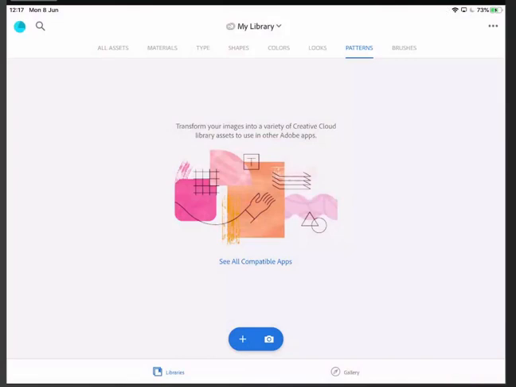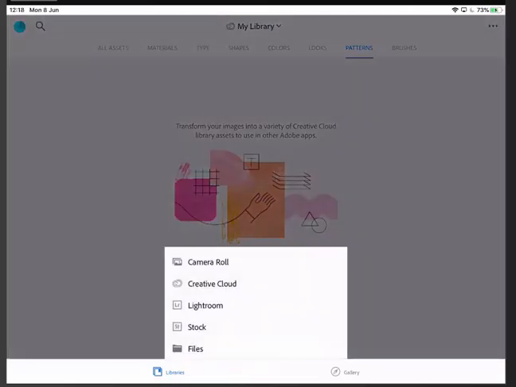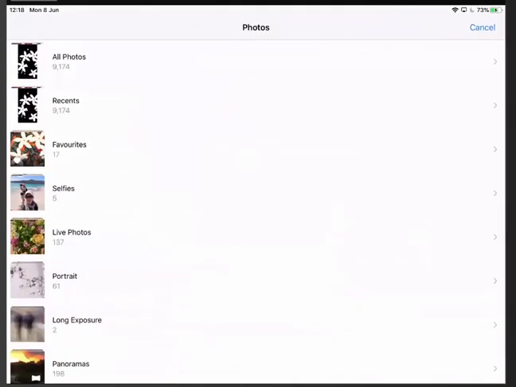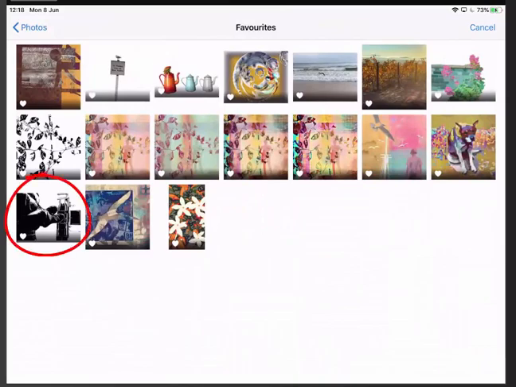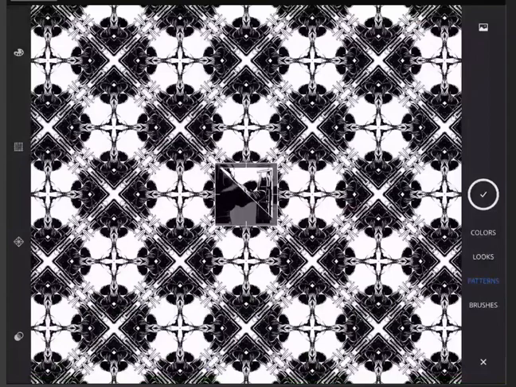And this is my pattern section. Now there's two ways that you can add a pattern. You can add an image straight from your camera roll, and I'll quickly show you that. So go to the plus sign at the bottom, import image, camera roll, and then I can go in and let's choose this black and white. So I can use that as a basis. That's the first option.